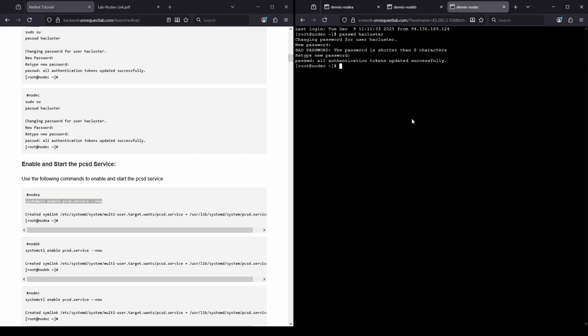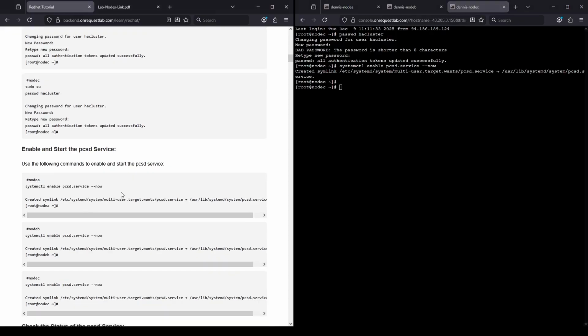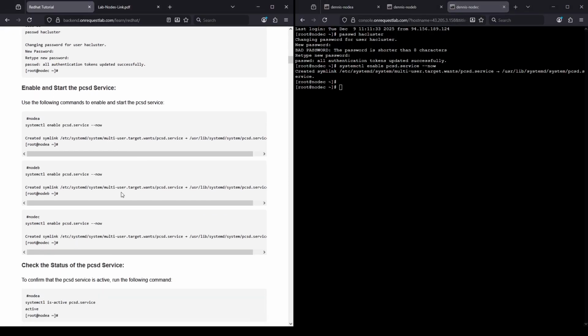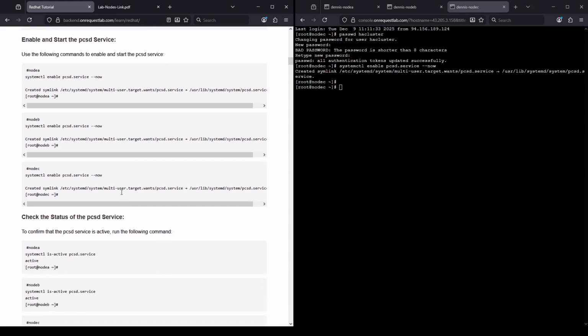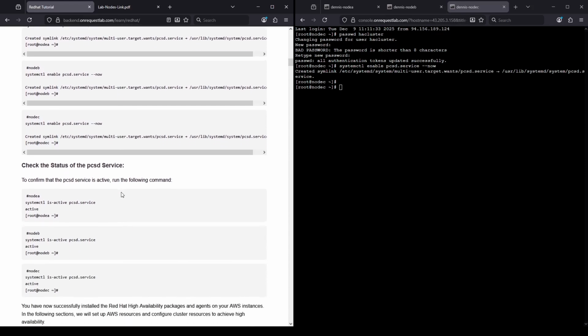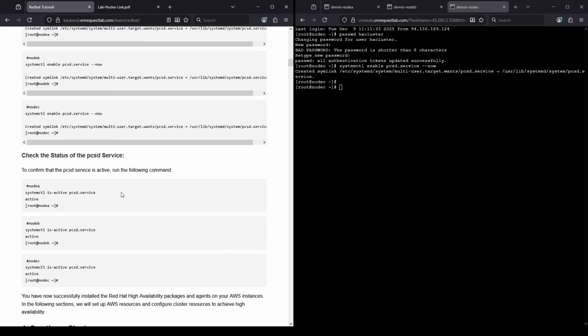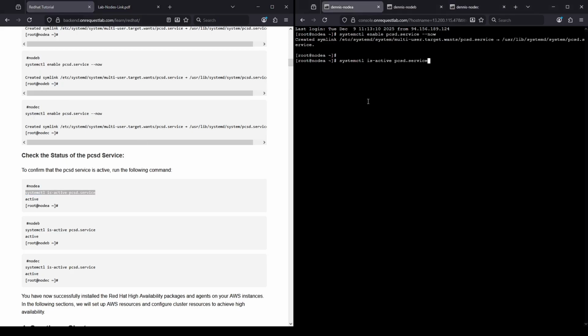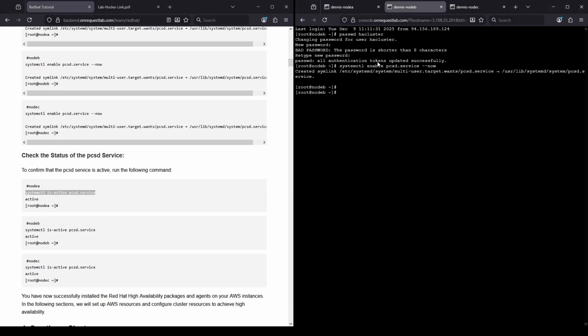Enabling and starting the PCSD service. The next step is enabling and starting the PCSD service. This service handles authentication between cluster nodes and is required before they can form a cluster. We run the command to enable it on boot and start it immediately using systemctl enable --now pcsd. Then we check the status to ensure the service is active and running without errors. We repeat this process on Node A, Node B, and Node C.